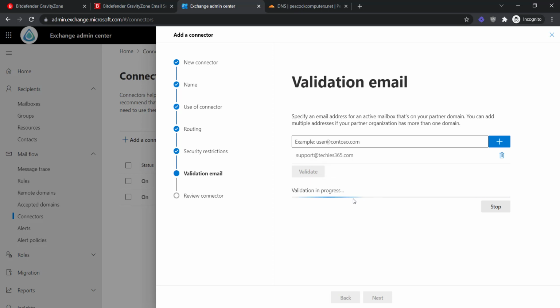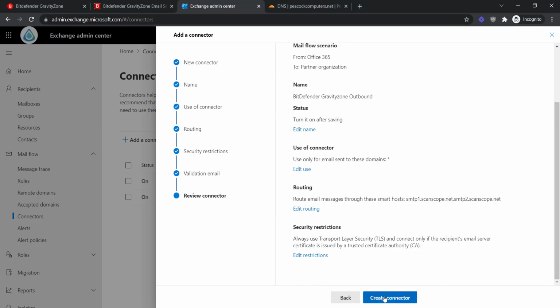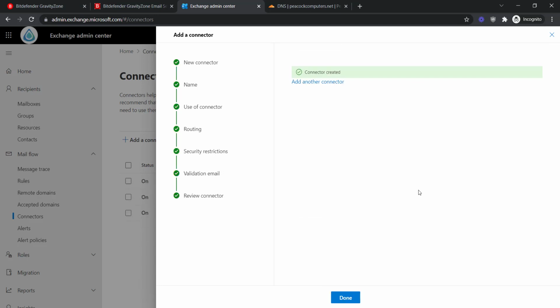So as I mentioned, you must add your primary or default domain name in BitDefender GravityZone in order to pass the validation. Otherwise, it's not gonna work. Okay, so validation is successful. Now click on next, then create connector. So we are almost done.